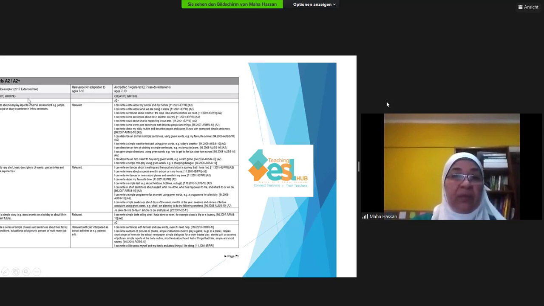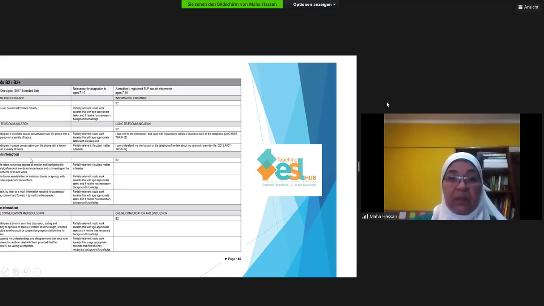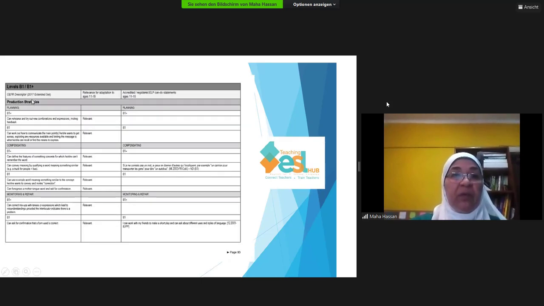Again, you can find more for written interaction. You can find more for online interaction, which is very interesting because this is one of the ideas that they stressed again with the new revisions of the CEFR. Here you can also find these for levels B1 and B1 plus for ages 11 to 15. Again, they give you the description of the skills of the students. Is it relevant? And then they give you details for it.